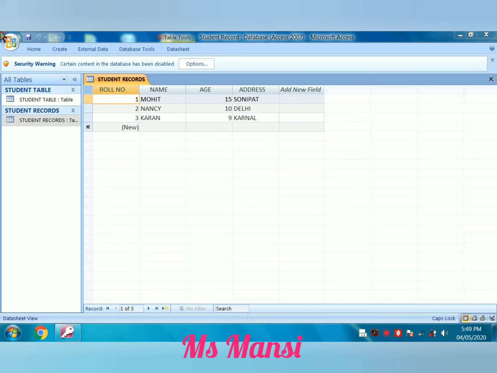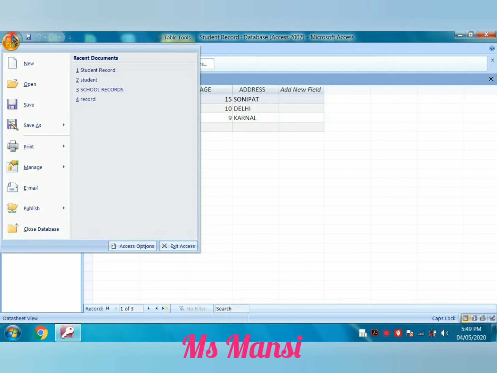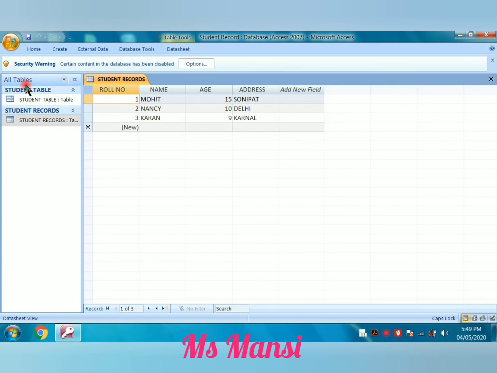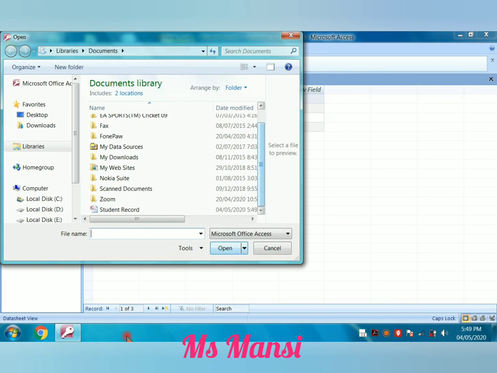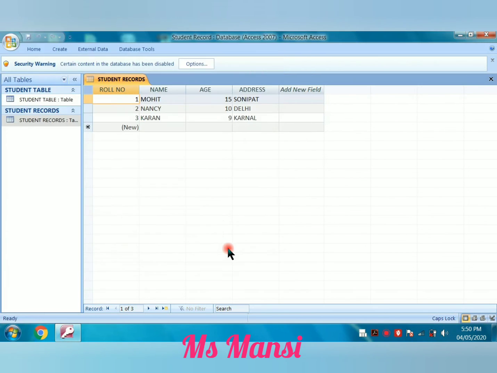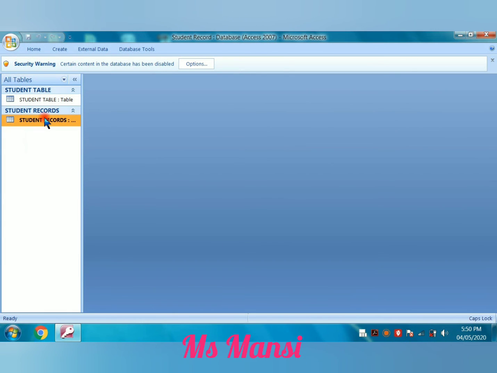Students, if you want to open an existing database, then how you will open? Just click on the start button and then click on the open option showing here. Just click on it and then find out your name of the database where you have saved. Okay, and then just click on the, see, here is our database student record, and just click on the open button. Okay, see, your database is showing here with the name of student records.